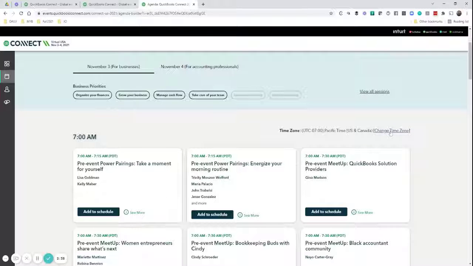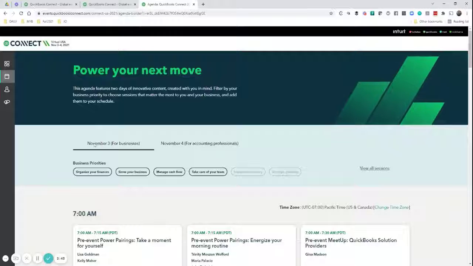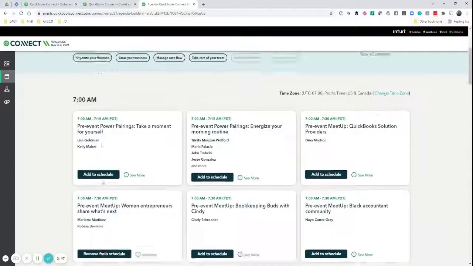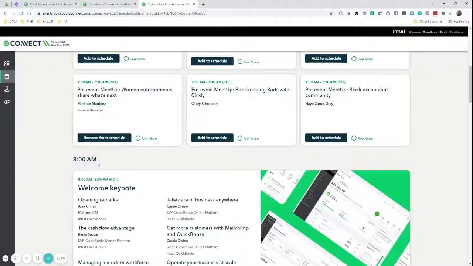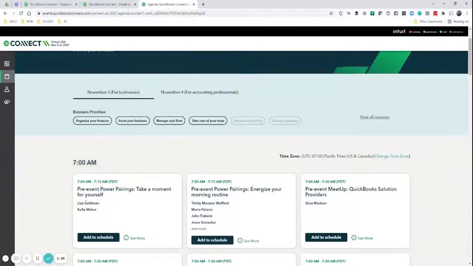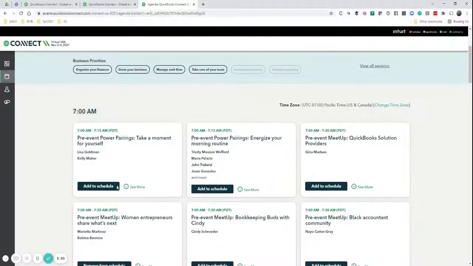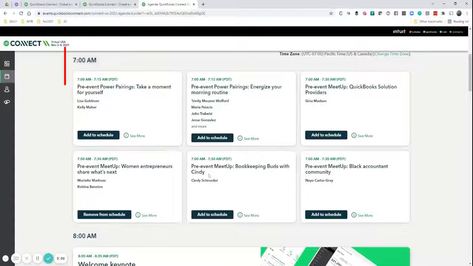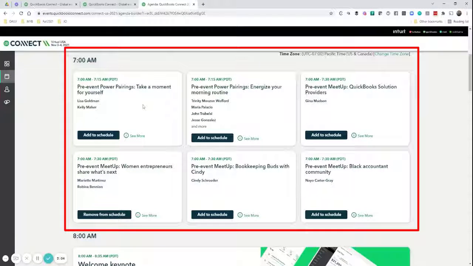You want to keep an eye on the time zone, and you can change the time zone. On November 3rd, even though it's being shared that the event starts at 8 a.m. Pacific Standard Time, which is 11 a.m. Eastern Standard Time, it really starts at 7 a.m. Pacific Standard Time, 10 a.m. Eastern Standard Time. And I say that because there are these amazing meetups happening to really launch this two-day event and set you up for success.